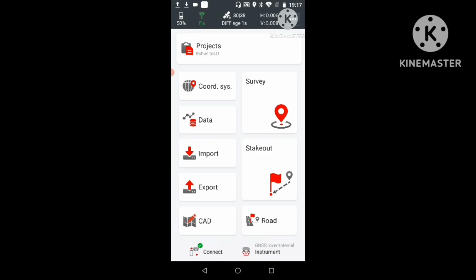This lesson is on how to use E-field F8 or F7 Plus in calculating the earthwork volume with the use of continuous survey. This is the interface for E-field, as shown earlier on in our previous videos. So we are done with the connection. So this is the interface.